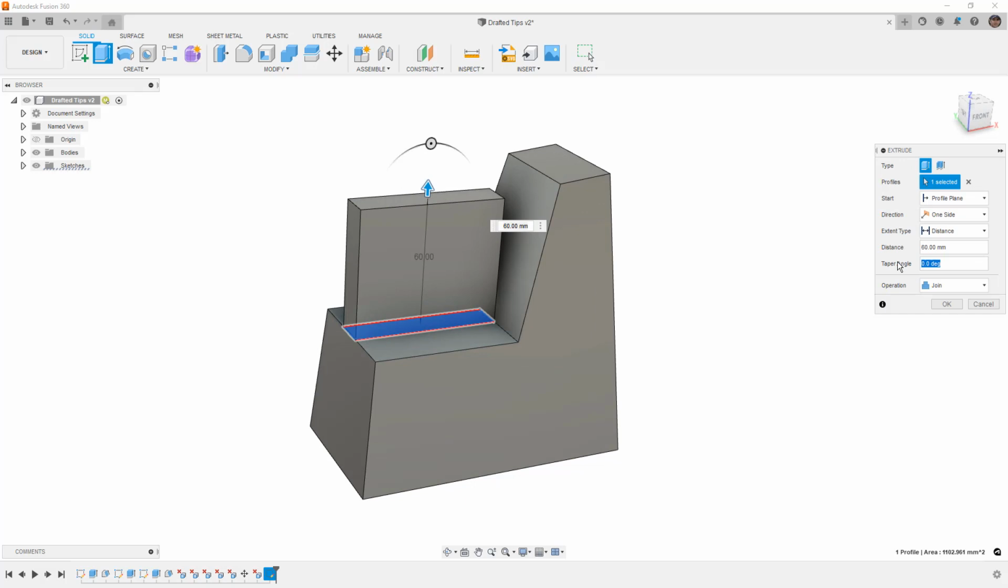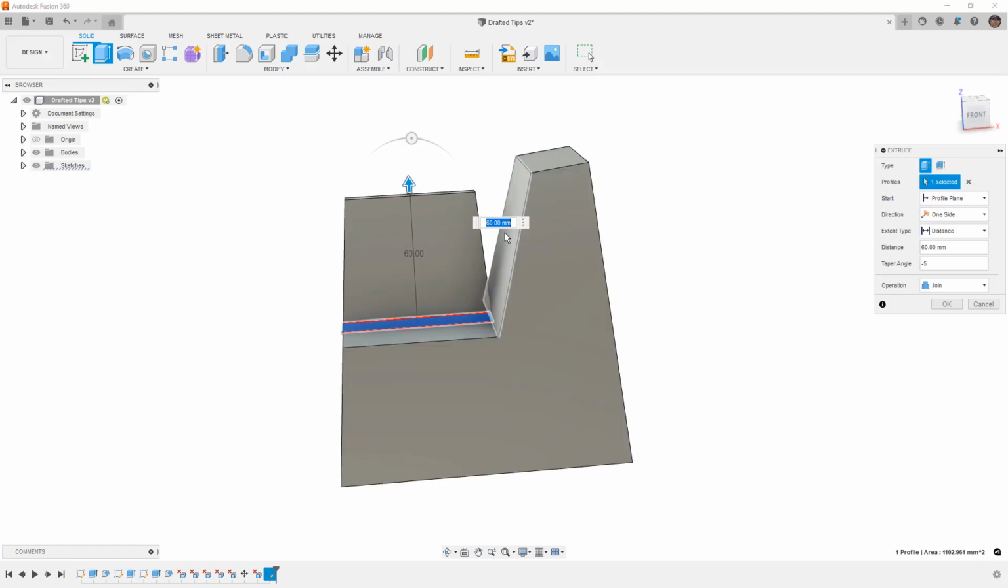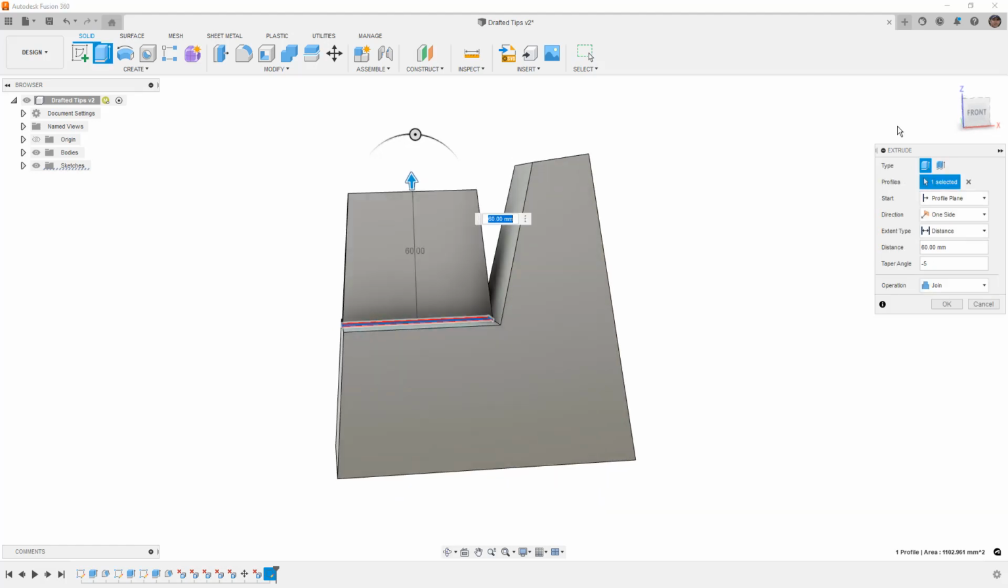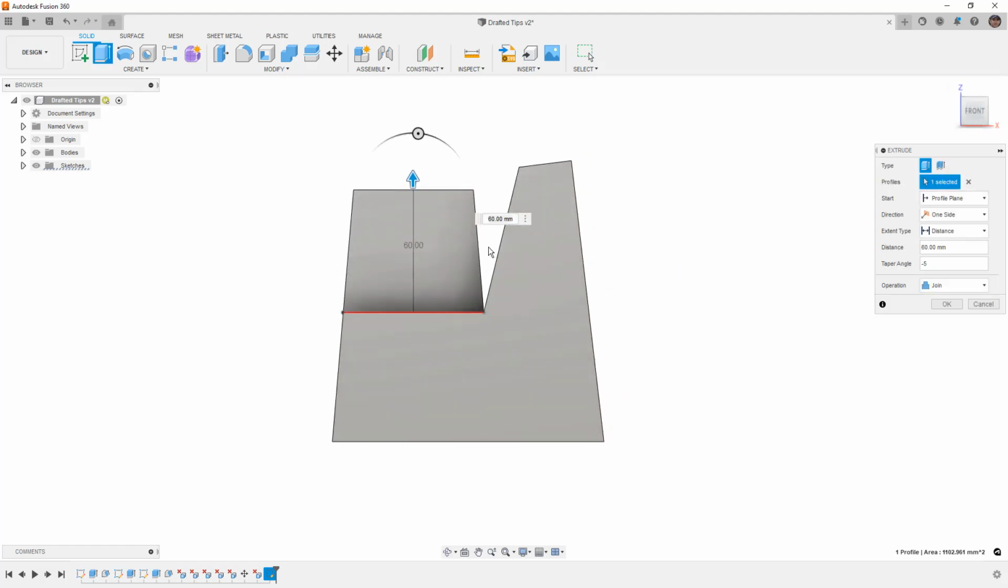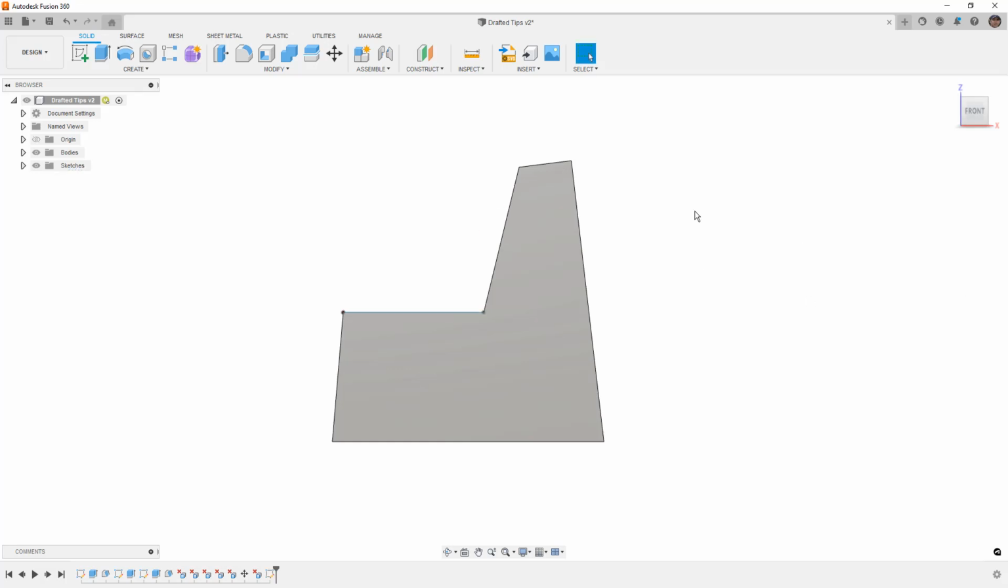So if we add, let's say 5 degrees, which is going to be a bit too much, but we'll just do it for the purposes of this video. We're now tapering away from where we want. We're matching the angle on this outside face, but we are obviously not matching this 10 or 15 or 20 degree taper over here.